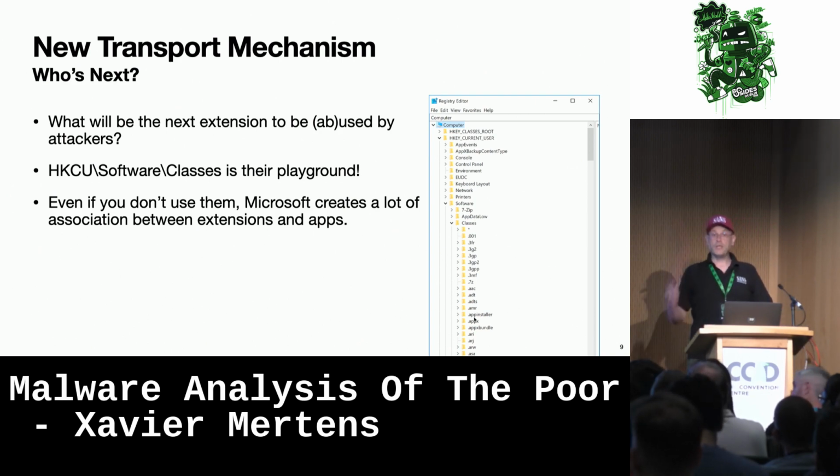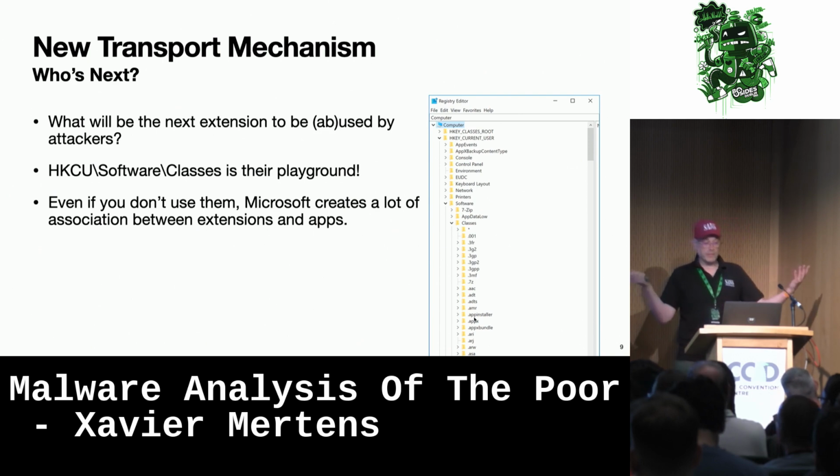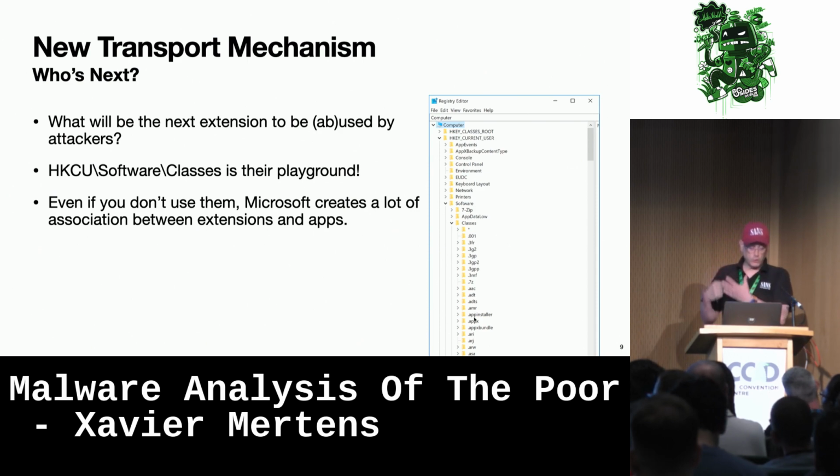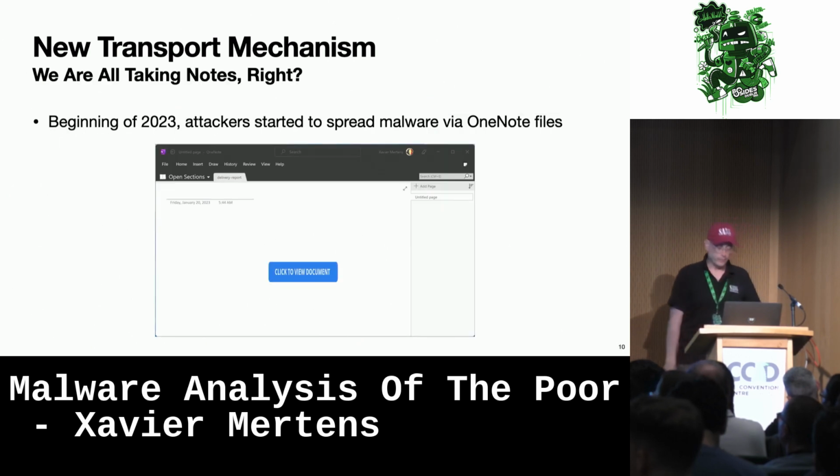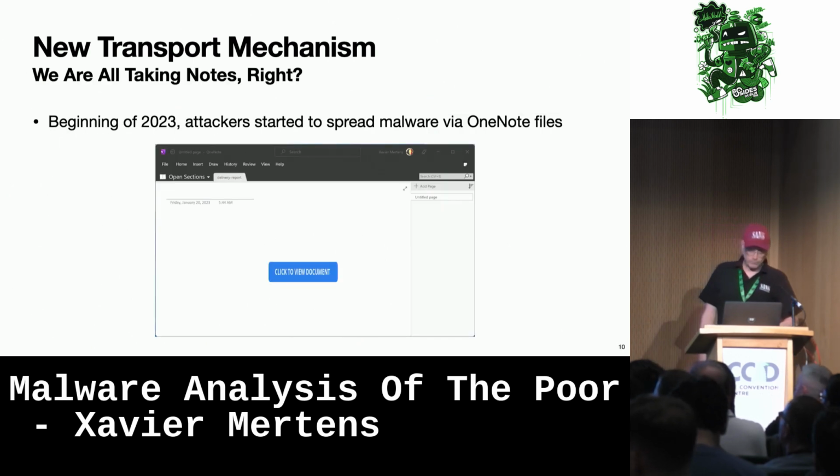When you double click on an ISO file on Windows, it will be mounted, and in this image you will get a VBA, a piece of JavaScript, and so on. So what will be the next one? I don't know. I don't have a crystal ball. I can't tell you, but I'm sure that we will have new attacks abusing other extensions in the coming months.